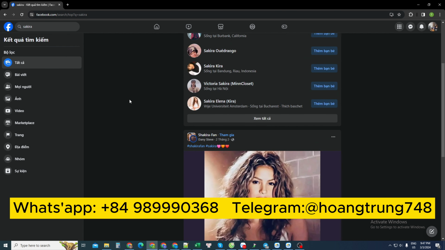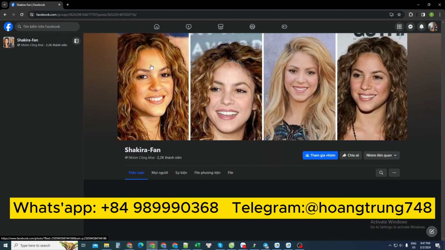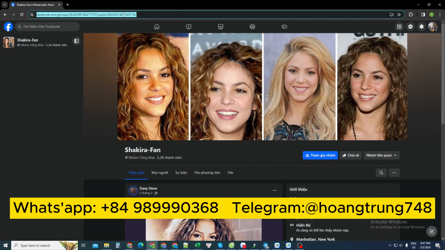Let me find any article. For example, it is this article. This is a post in this group. First, I will need to get the ID of the article. The software can scan likes of any individual post, fan page, or group post.